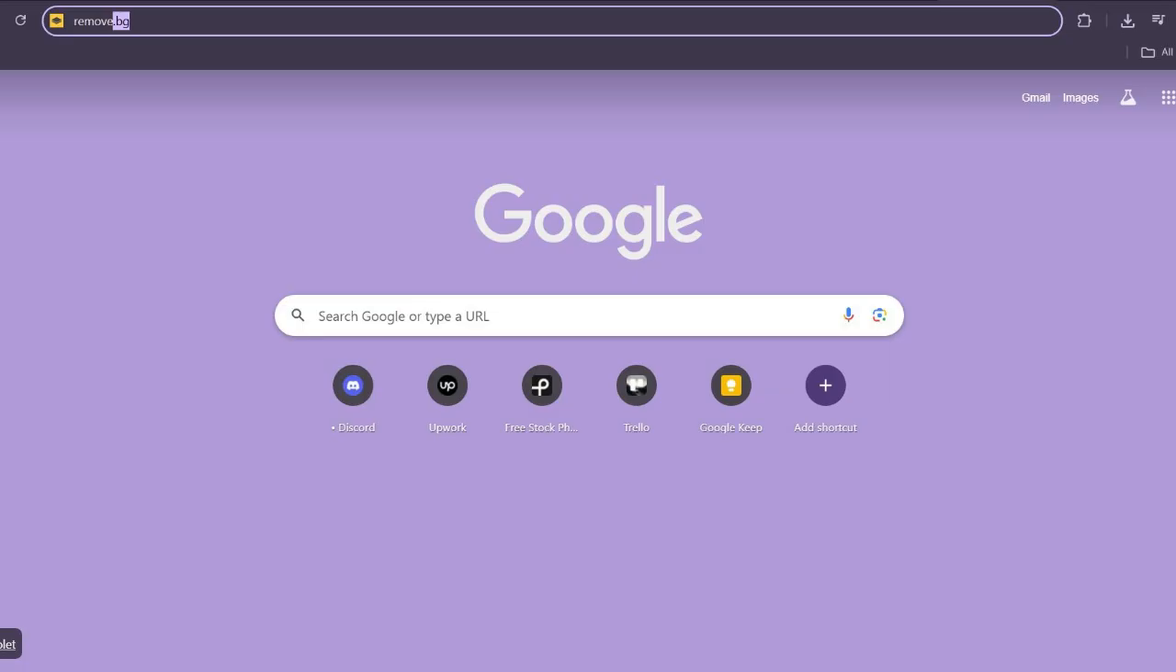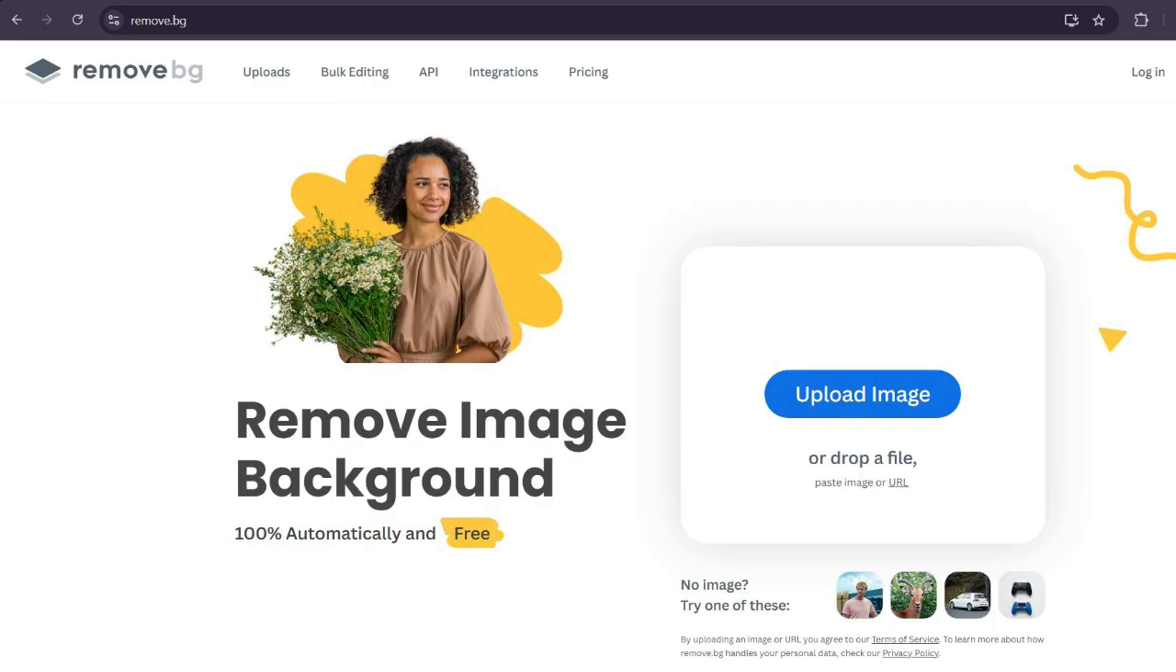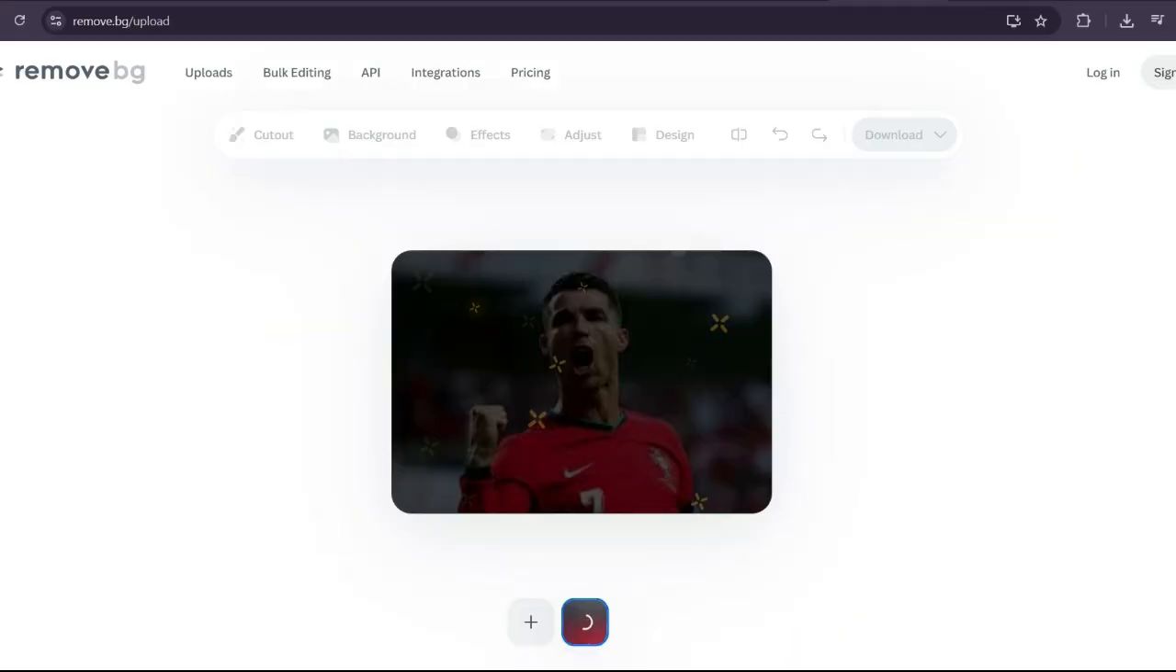First of all, go over to your Google browser and search for Remove.bg and go ahead and click on the first link. Here you can either upload the image you want to use or just drag and drop it off your PC. You can also use this website on your mobile, so just upload the picture that you want to use here. As soon as you upload the picture, you'd see it will start removing the background of your image.